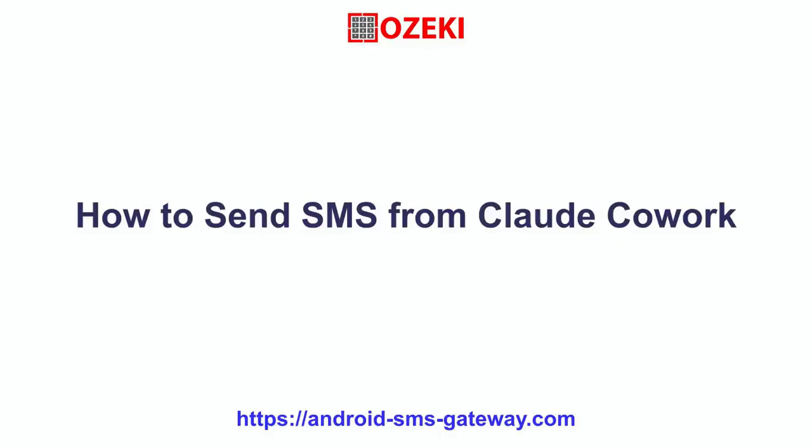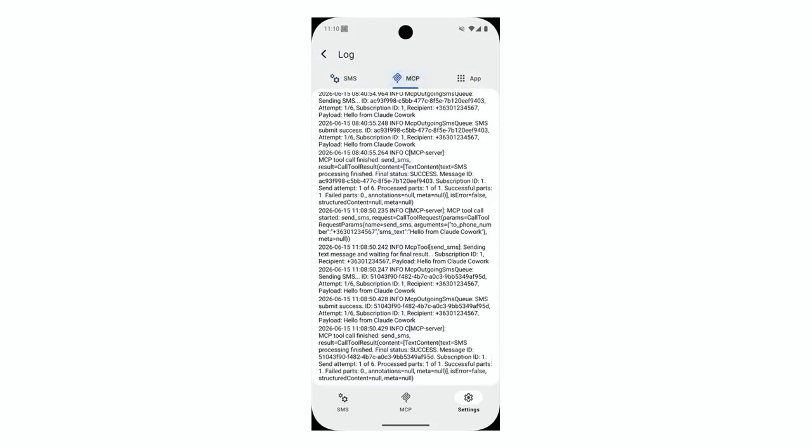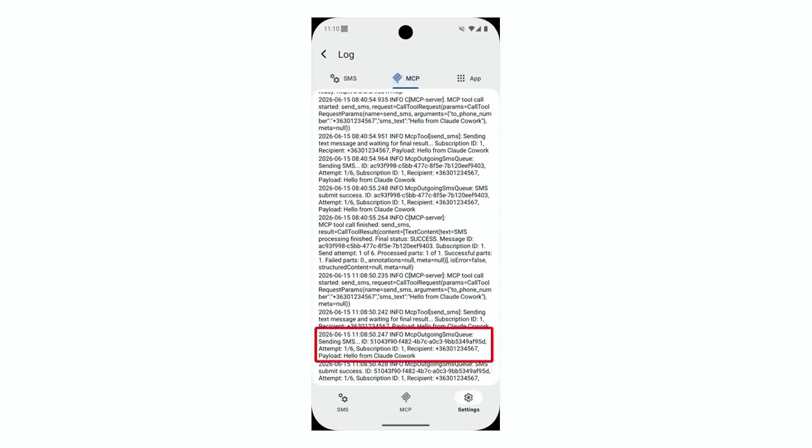Open the Ozeki SMS Client app on your Android device and navigate to the Settings tab to access the logs. Select the MCP tab to view the incoming tool call requests and responses, confirming that your SMS was dispatched successfully.